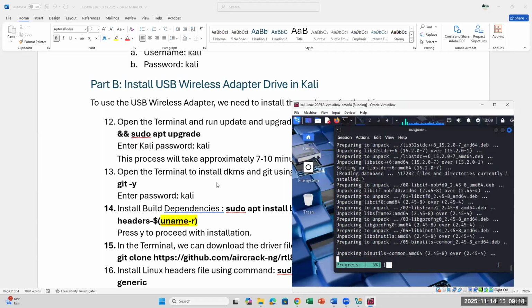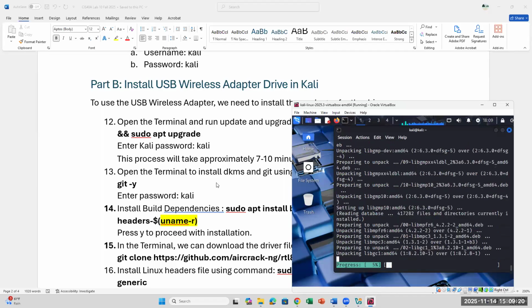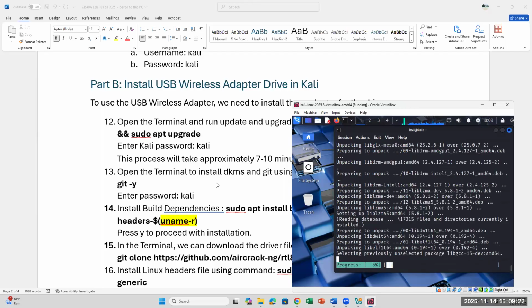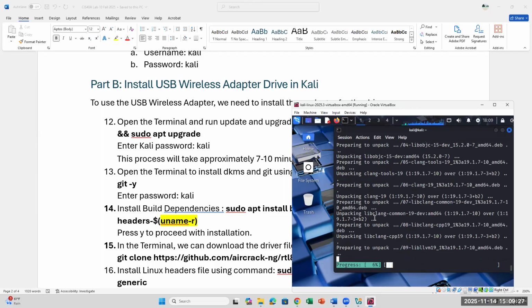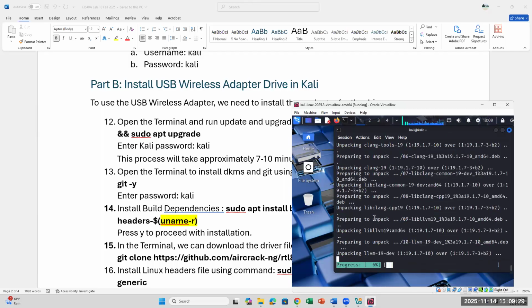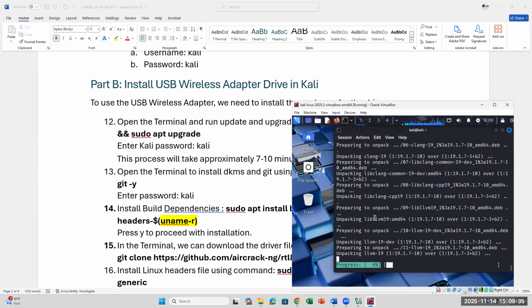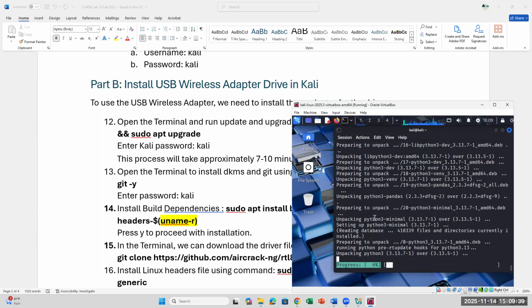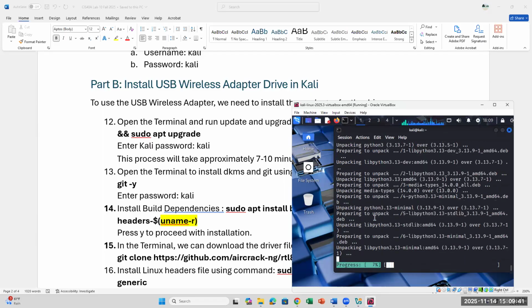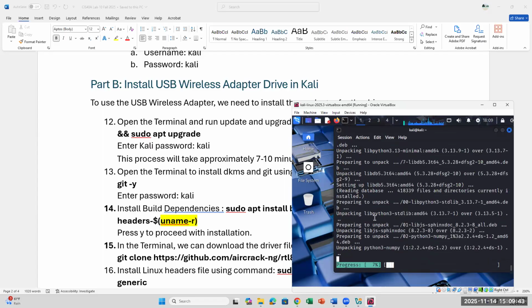So I think the longest part is the upgrade and the updates, right? So we always want to start with that. Doesn't matter if you're using Ubuntu or Kali or Parrot. Before you install the driver, you should always run an upgrade and update, so that you have the latest kernel information and also the headers for your OS.